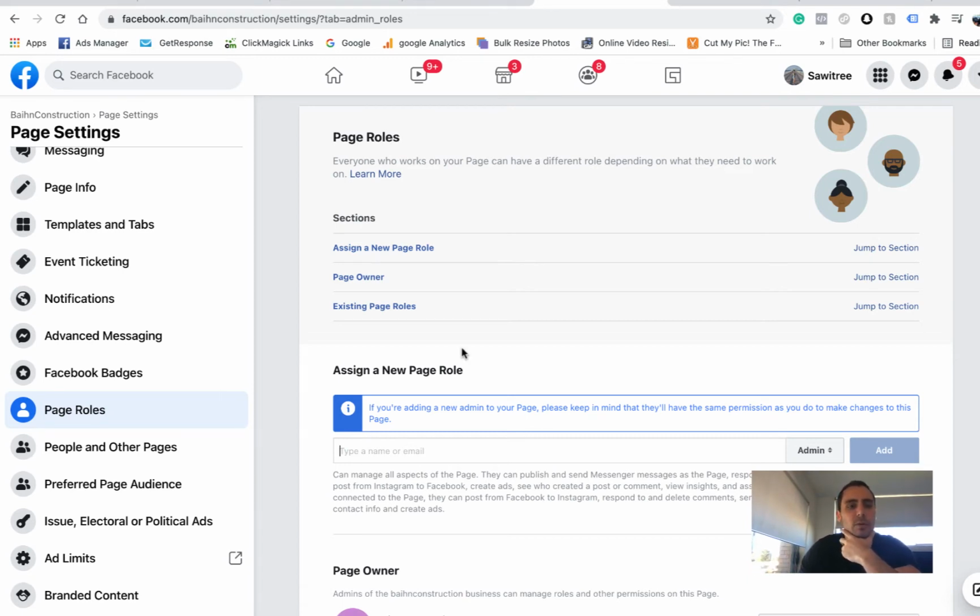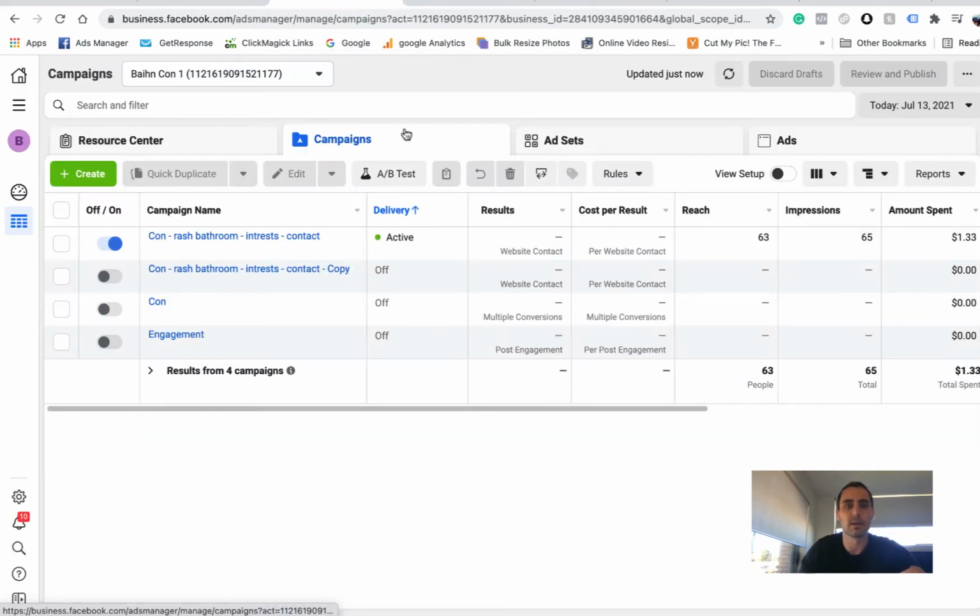See, if you want this person to manage your ads, you need to add them to your Facebook Business Manager as well. So I'm going to show you how to do that. So let's pretend this is your Facebook Business Manager. You go to settings on the left-hand side.